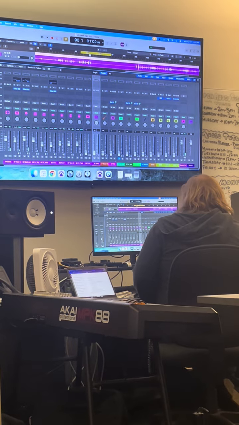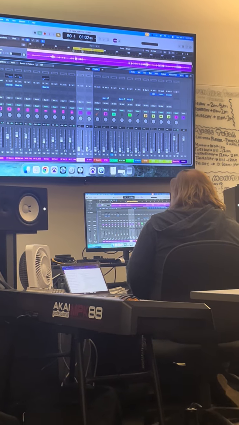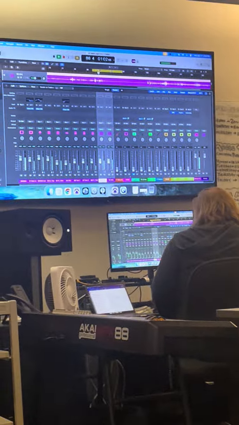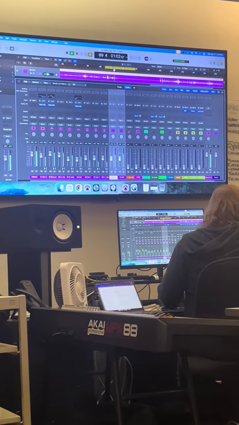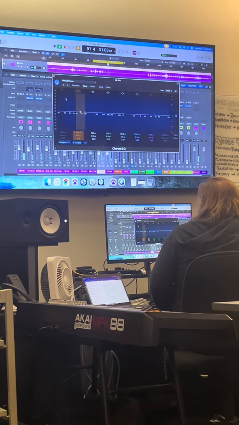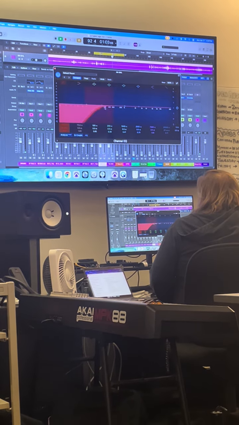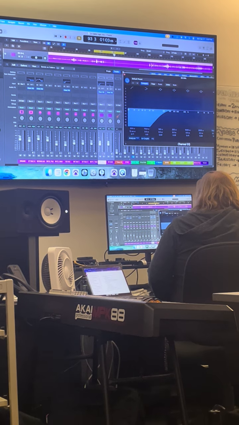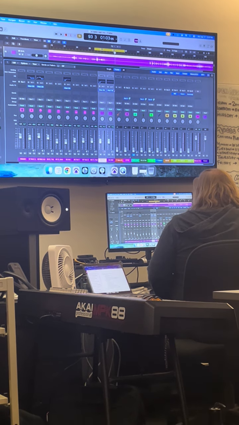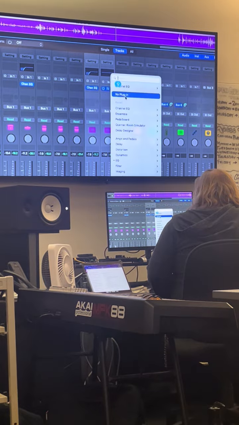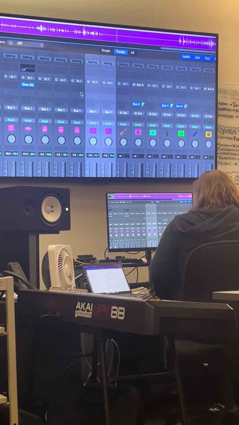Sure. And now, last two, we have our overheads, which are getting a lot of the cymbals. With the overheads, you can get pretty aggressive with the low cut as well, just because they don't need it. I'm gonna click on the two little dots and go no plugin. Of course, it did it for both.